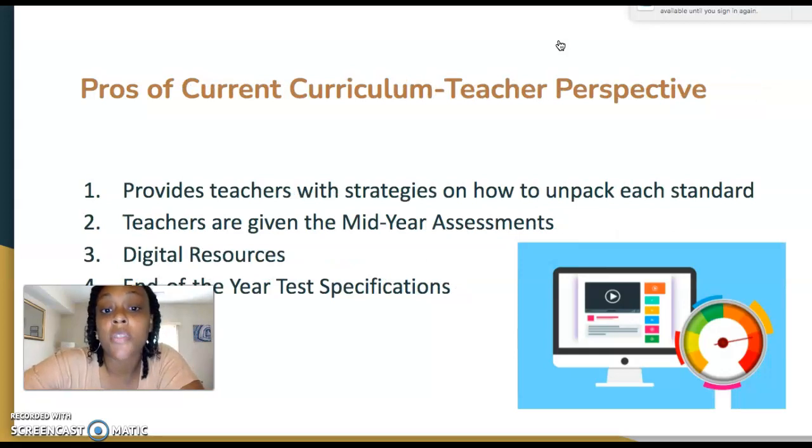Some more pros is that it provides teachers with strategies on how to unpack. So if a teacher is unsure on how to teach a standard, if you go to the unpacking document, it breaks everything down so that the teacher can follow or see the examples on how to implement it in the classroom. Teachers are given mid-year assessments from our curriculum. Our district makes sure that we have district-wide benchmarks. So with the pacing, it sets up how long you should teach a standard and what standards will be covered on the benchmark assessment. And we have a benchmark assessment coming up in October as we speak.